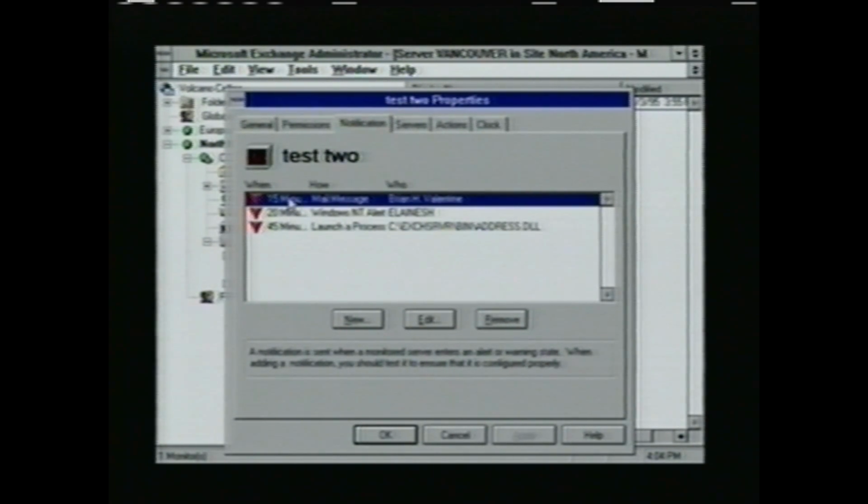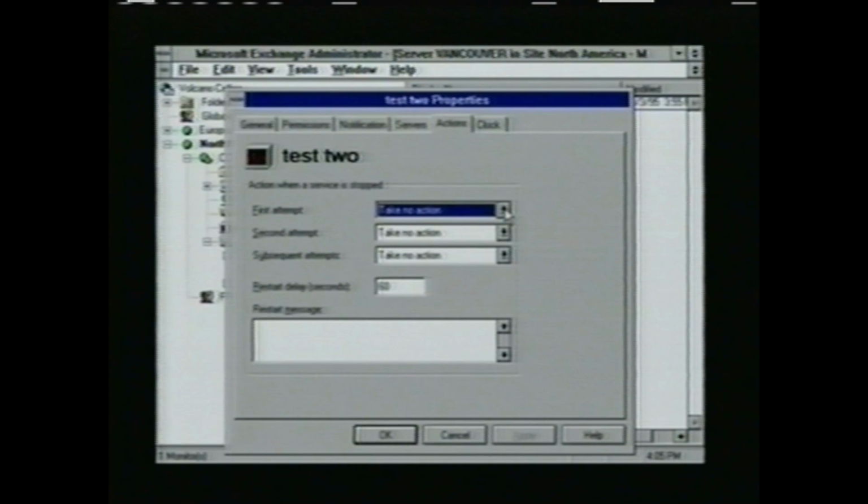Here we've set up an escalation procedure that starts with 15 minutes and a mail message sent to a specified person. After 20 minutes we have a Windows NT alert going to somebody else, and after 45 minutes we're going to launch a process. We can also set up an escalation process for automatic action when a server is stopped. At the first attempt we can choose to take no action. The second attempt we can restart the service, and at the subsequent attempt we can restart the computer with an automatic restart message.